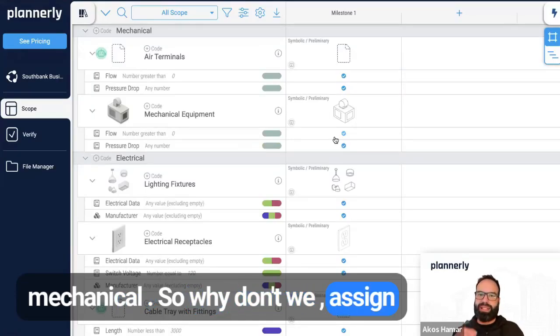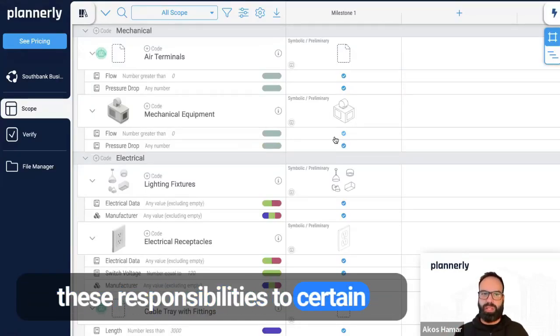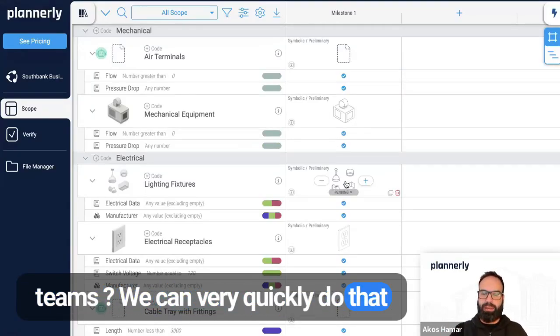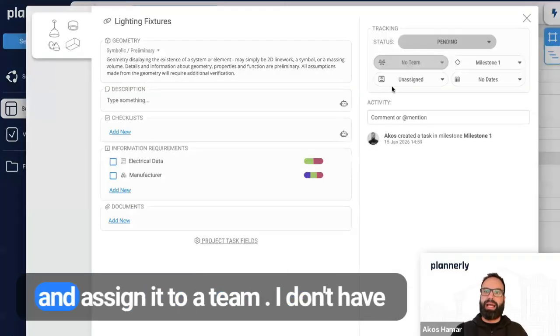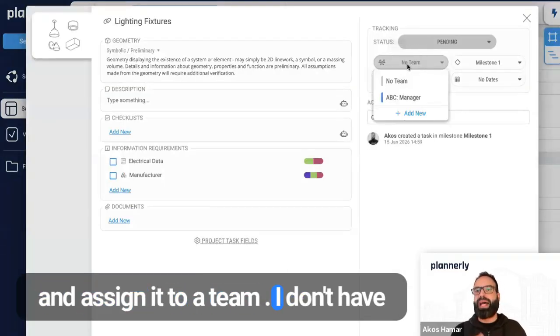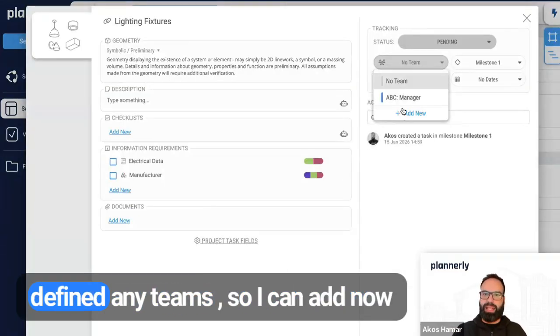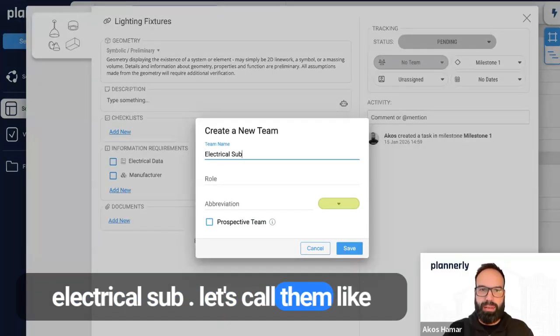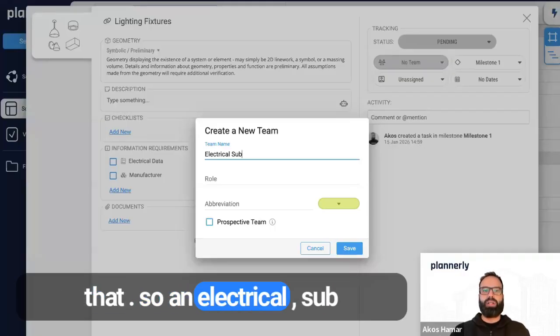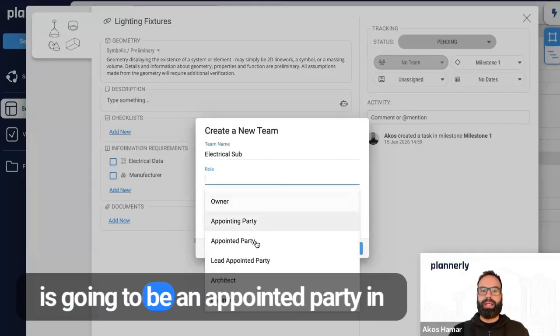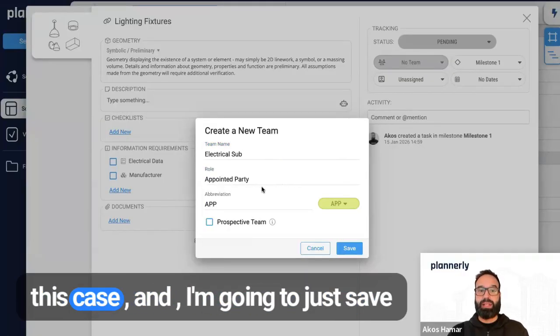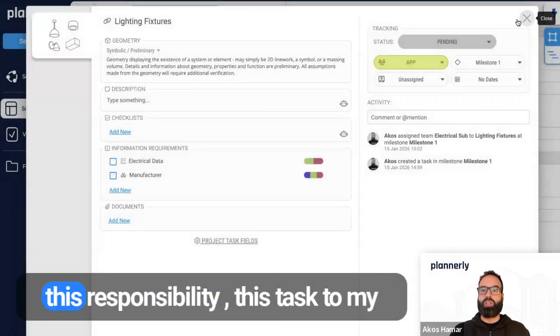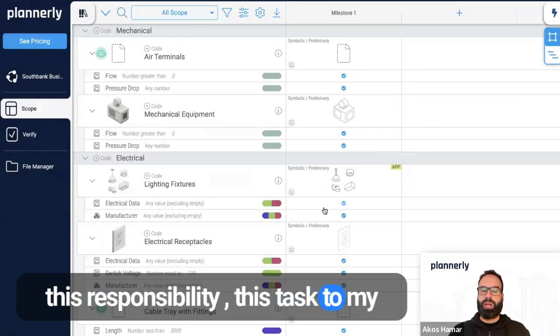So why don't we assign these responsibilities to certain teams? We can very quickly do that if you click on the cell and assign it to a team. I don't have any teams yet because I never defined any teams. So I can add now a new team and electricians, electrical sub, let's call them like that. So an electrical sub is going to be an appointed party in this case. And I'm going to just save it and assign this responsibility, this task to my electrical team.